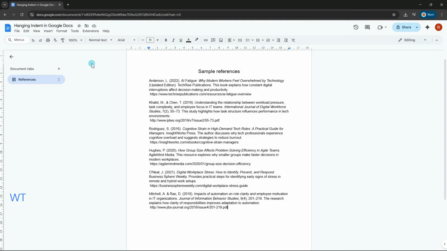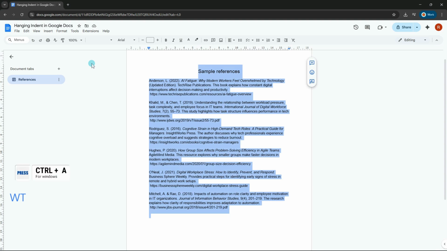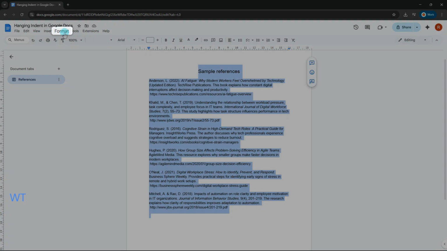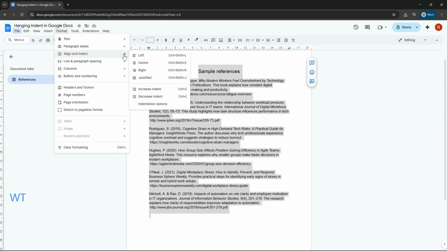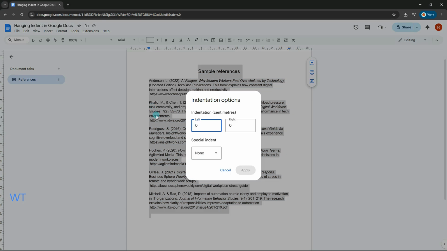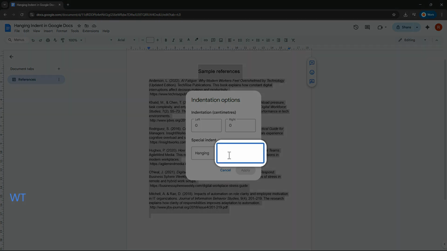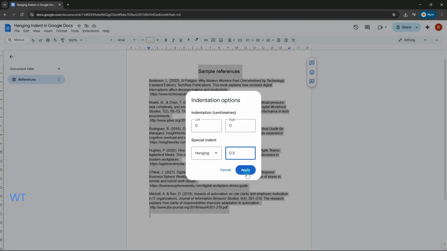Start by selecting your text. Press Ctrl+A or Command+A to apply the indent to the full paragraph. Go to Format, hover over Align and Indent, and click Indentation Options. Choose Hanging under Special Indent. The value box will appear empty, so manually enter 0.5 inches, or any indent you prefer, then click Apply.